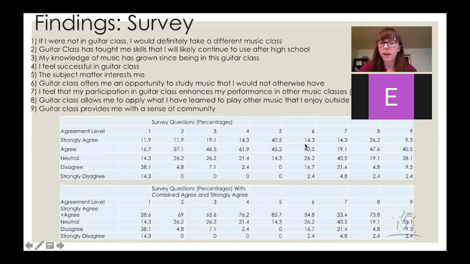If you look at the way I meant the question, you can see that about 54.8% of students said that this was true, whereas almost 19% said that it wasn't true. I think that if my meaning came across in this question, this just means that these students would have taken a different class.